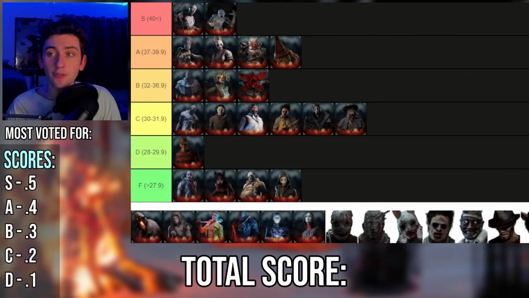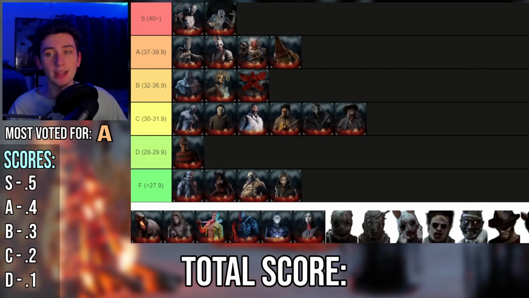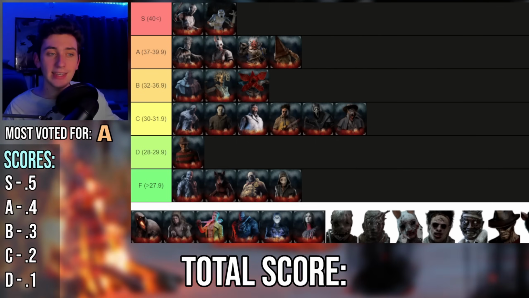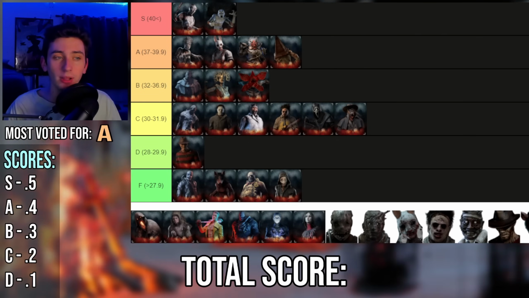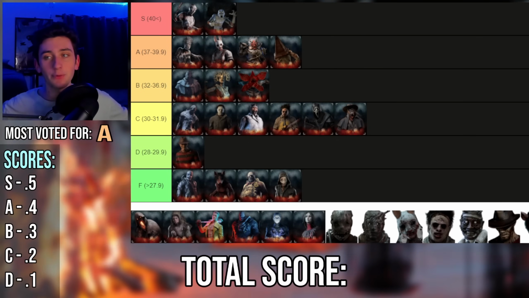Okay, next up on the list, we have Blight. You guys put him in the A tier, and I would pretty much agree with that. I'd put him at the highest of the A tier. He's barely edging on the S tier, but Blight is a fantastic killer.